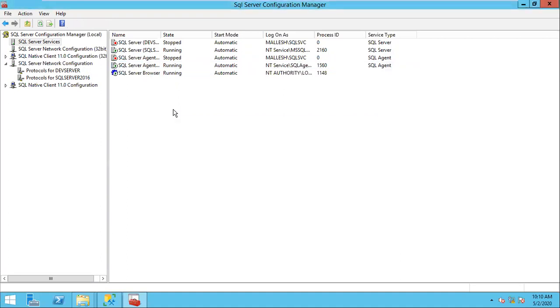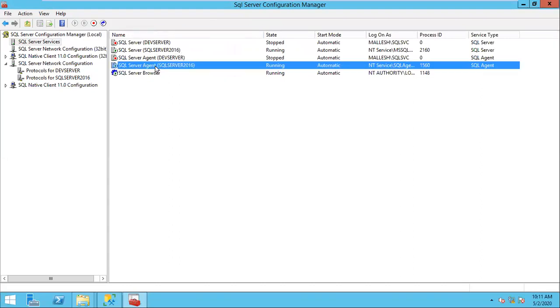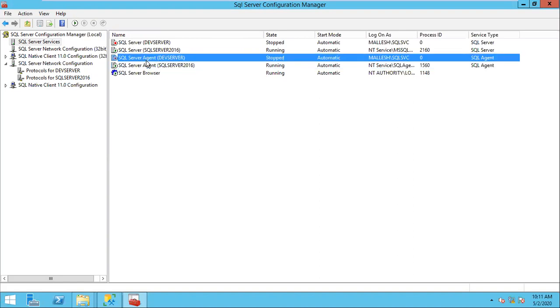Malesh, one question. We have two servers, right? Dev Server and SQL Server 2016. Will both have one server agent? No, each server has its own agent service. Okay. Because when you select the database engine, services contain two different services. One is SQL Server, and the second one is the SQL Server Agent service.